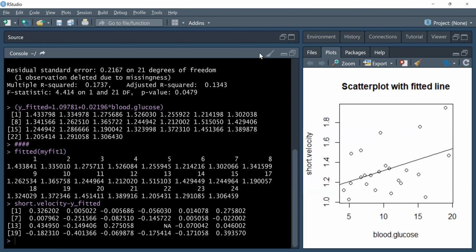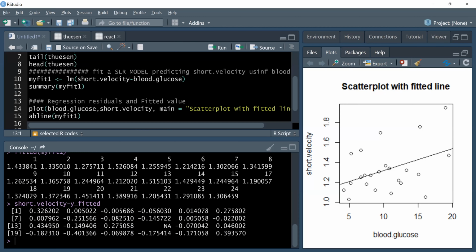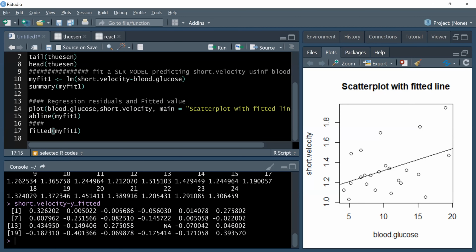But a quick way of doing all that is to use the resid function, as mentioned earlier. So you say resid, for residuals, then resid of my fit 1.